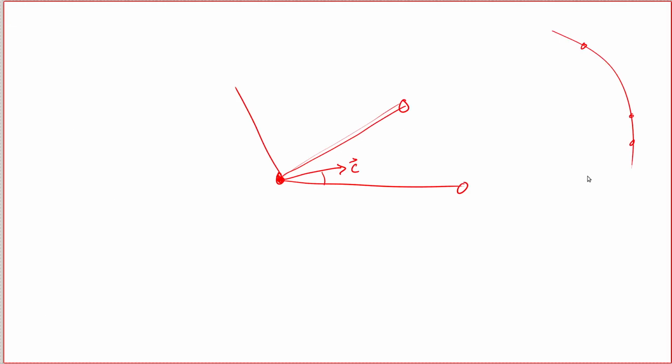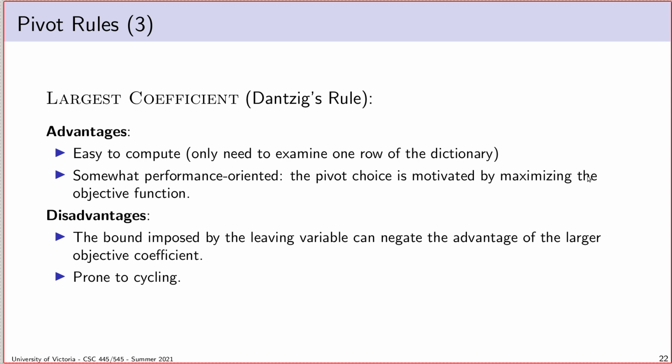So I'll just walk through these. So largest coefficient, what are its advantages? Well, the big one is that it's easy to compute. We can do it sort of at a glance. We can iterate over the coefficients of the objective function and we're good. It is a little bit performance oriented because of the basic logic behind it. It was called Dantzig's rule because he invented the simplex method and it was the rule he originally proposed. It was considered to be sort of a modest performance oriented rule. Not too much computation needed, but it is a good heuristic.